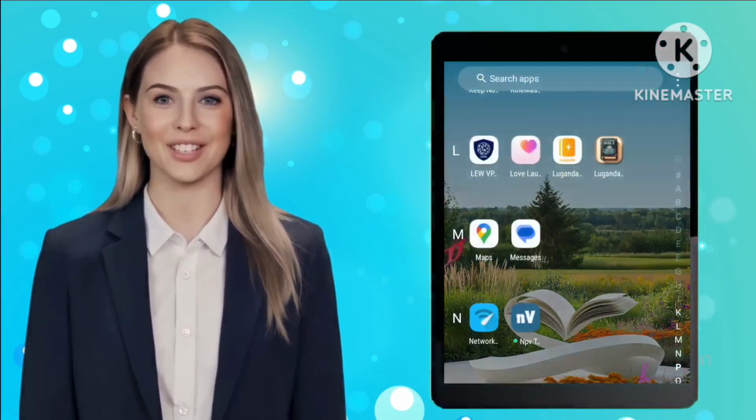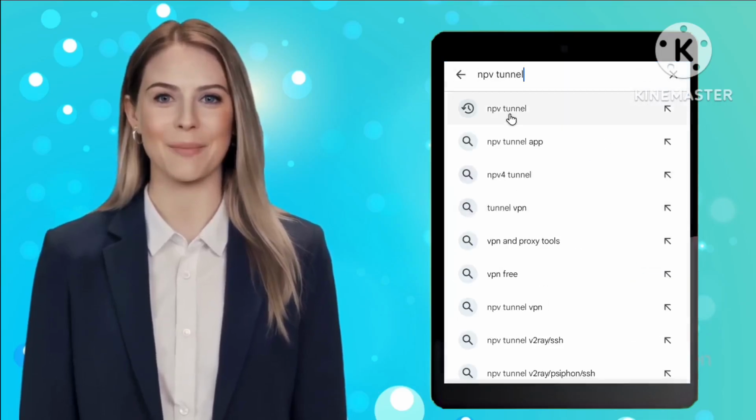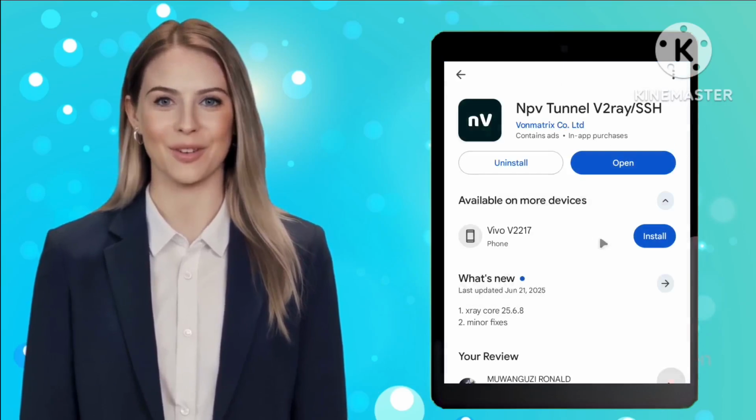First, open the Google Play Store and search for NPV Tunnel VPN. Find the correct app in the results and install it on your phone.